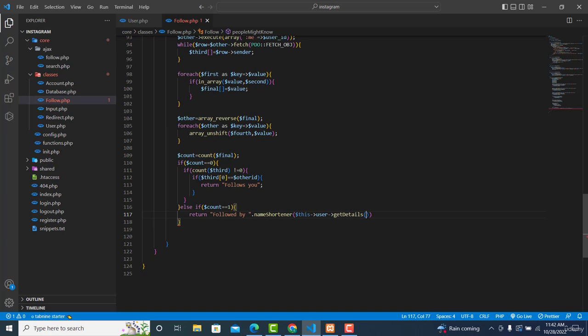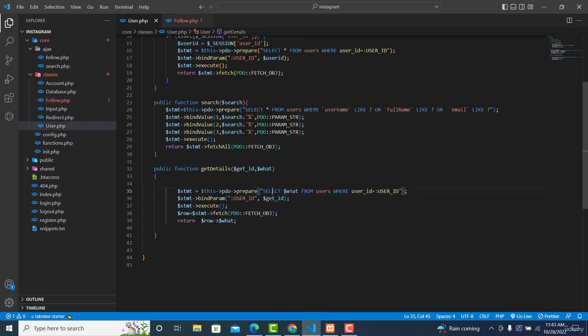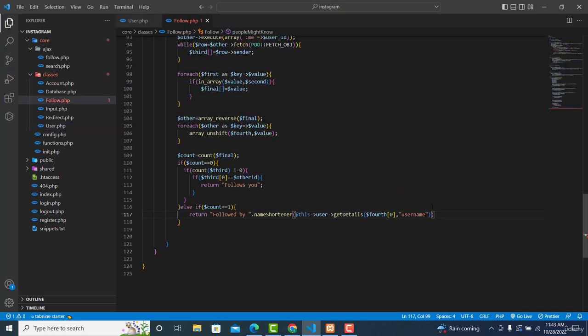So over here, it will be $four, then this one be 0, then comma, the what is the username. I want to get the username. You can choose to get the full name if you want. Anything that you want, you can choose to get it. So select what. Maybe if you want to get the profile pic, you can choose to get. But right now, I want to get the username.